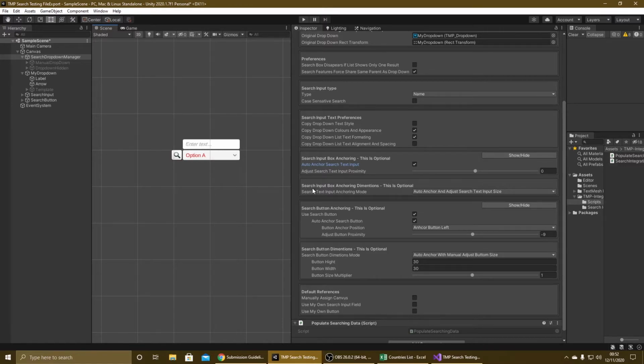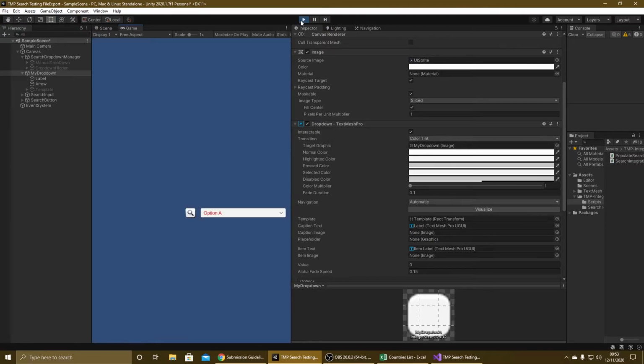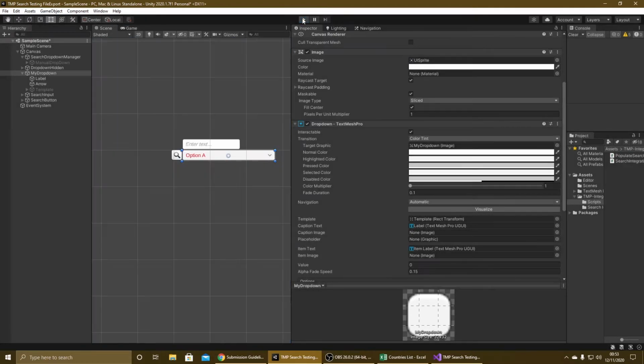Now, the next option is search input box anchoring dimension. So this is optional. By default, auto anchor and adjust search text input. So it auto adjusts it so it's exactly the same size. Let me show you. So if I increase the size of my drop down and press play and press the search button, the search button also copies the same dimensions, right? What else?